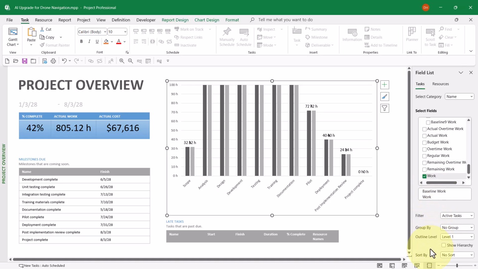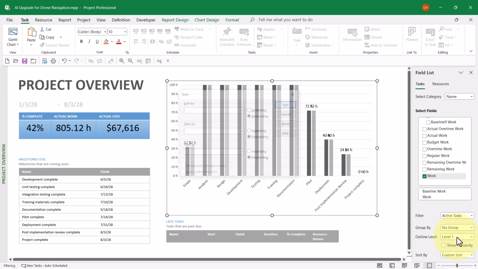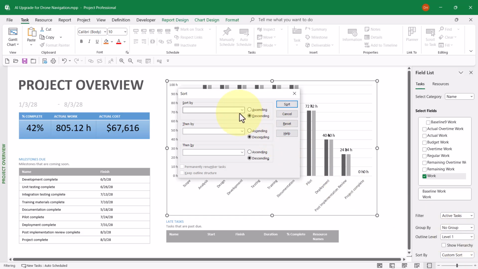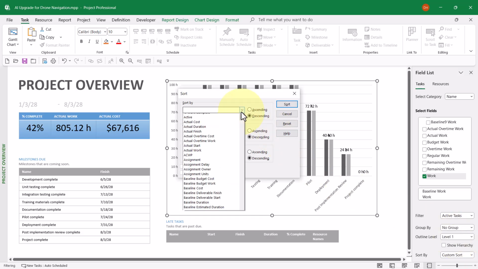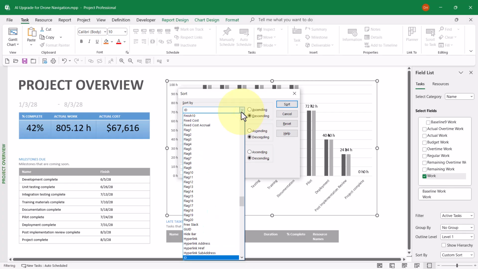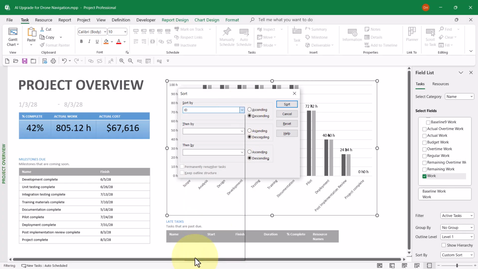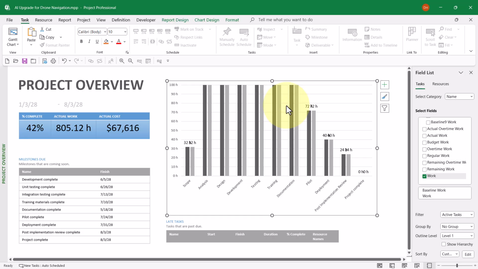Finally, I want to make sure that the sorting of these task names is in the correct order. And the correct order, by the way, would be by ID number. So I'll click the Sort By Pick List button and choose Custom Sort. And in the Sort dialog, I'll go ahead and click the Sort By Pick List button. I'll choose the ID field. I'll choose an ascending sort, and then click the Sort button.